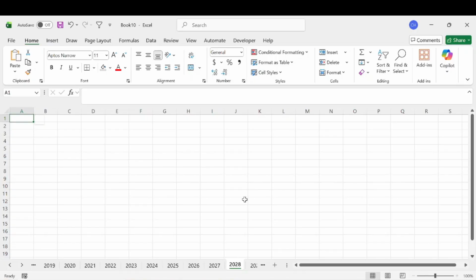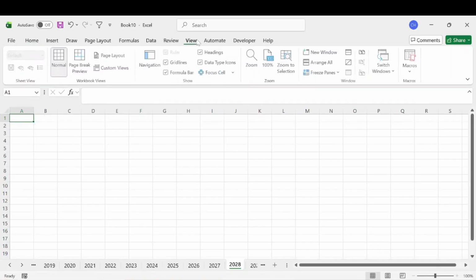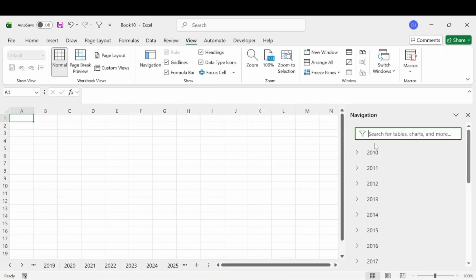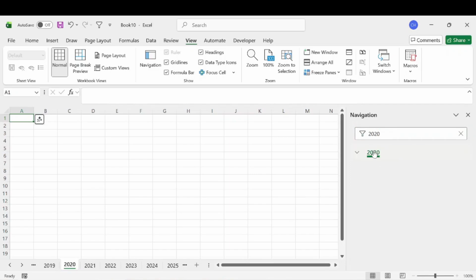What you're going to want to do is go up to the View ribbon here, go to and select Navigation, and this little sidebar will pop up with all of your tabs. And what you can do here is you can search, let's say we're looking for 2020, that tab or worksheet will pop up. And when we select it or click on it, it will navigate to that specific worksheet.